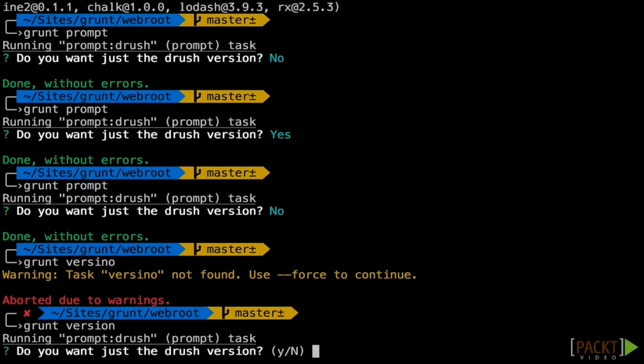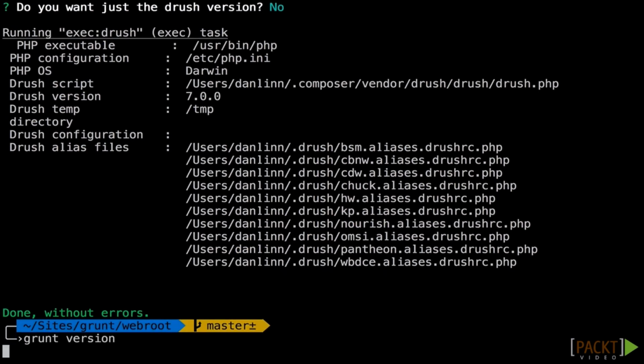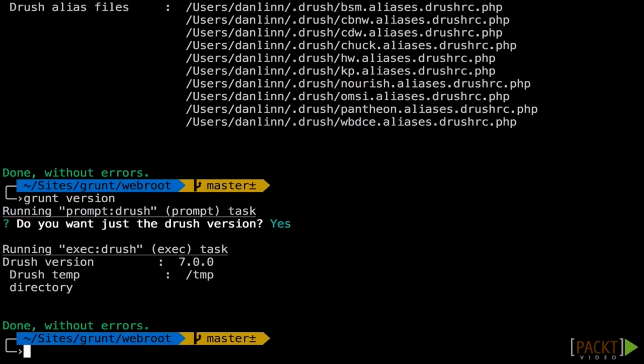Do you want just the version? Well, let's say no. Now we get everything. We'll do it again. This time we'll say yes, just the version, and we get just the version. And that's how you can use prompts in your grunt file.